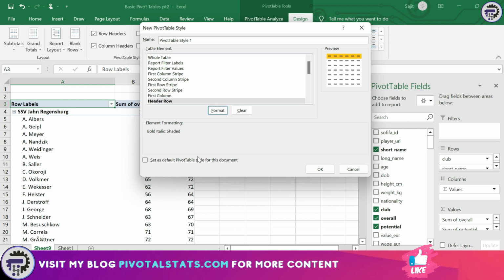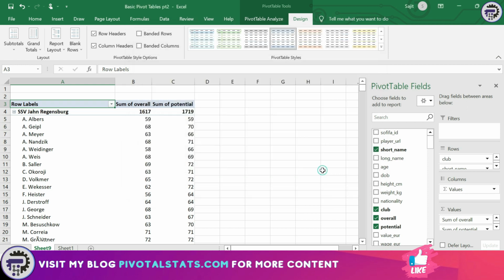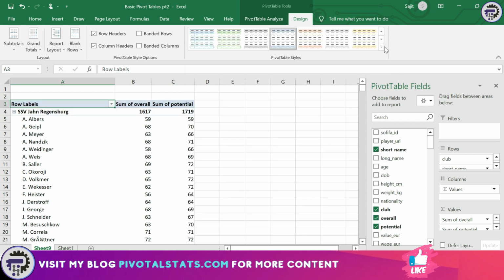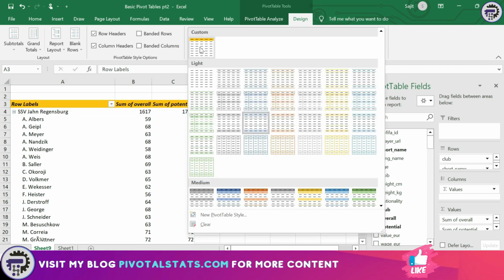But I'm not going to do that right now, but you can also do that by checking this small box here. Okay. And I'm going to press OK. And once you do that, automatically a new section gets added to your pivot table style section, which is called custom.